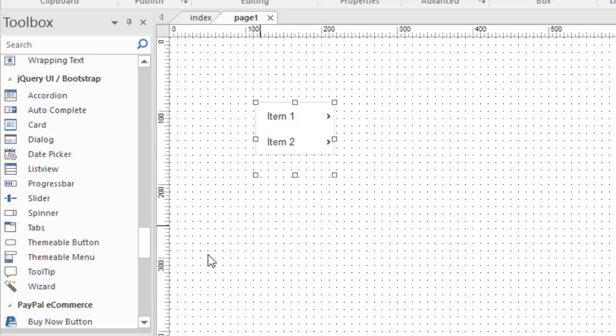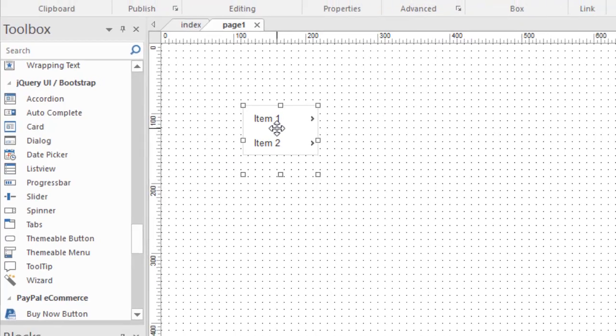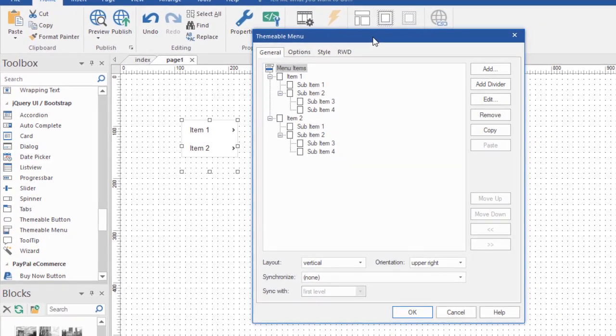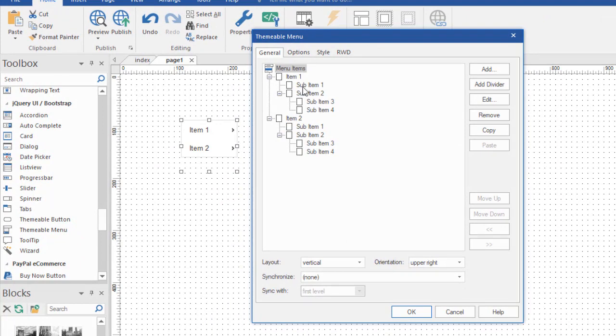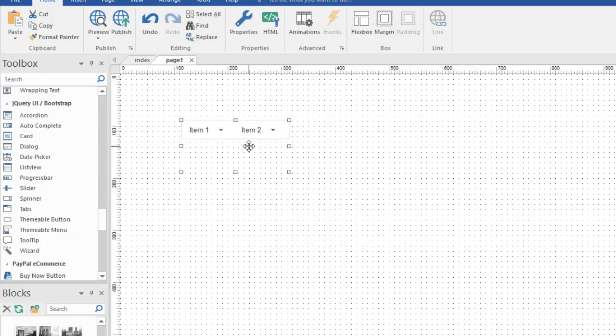Just like with anything, when I drag one out onto the screen, I get a default one that I can edit and configure any way I want just by double clicking on it. So I've done that. I've double clicked on the Themeable Menu, and you can see I can edit what the menu items look like. It's capable of a hierarchy. That means it's not just a one-level menu. You can have items and sub-items and sub-sub-items and so on. You can also orient it either vertically or horizontally down here so that the layout is more like this.